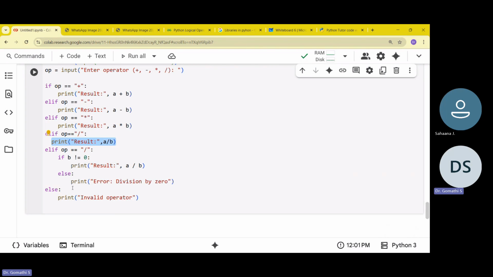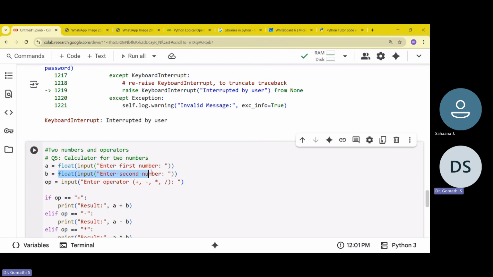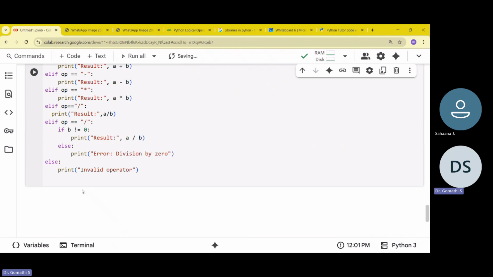But I just thought a little more, and I tried to divide it. If it is not, if B, what is the value of B? B is the second value, which will be your divisor. If it is not zero, then do this division, or else you cannot divide any number by zero. Okay, this is the logic.